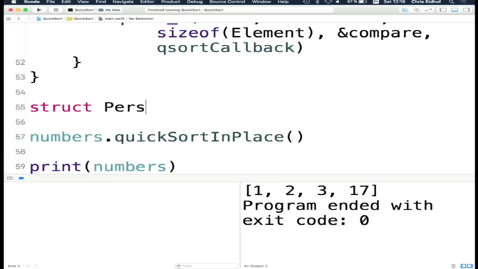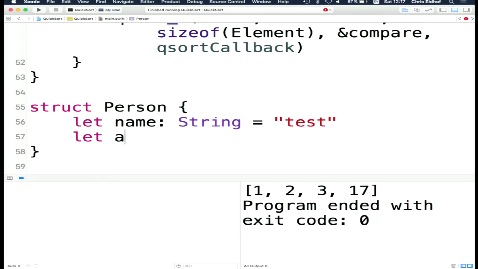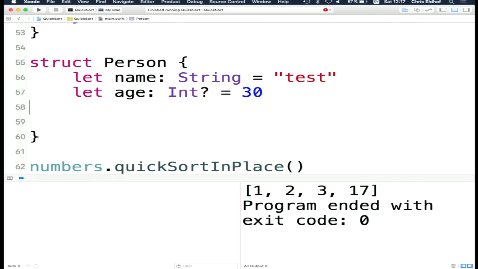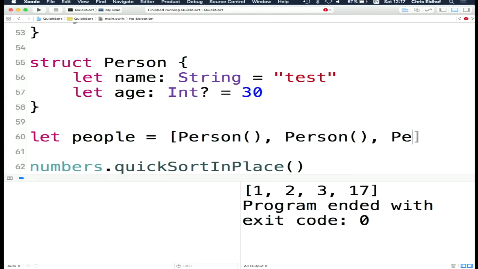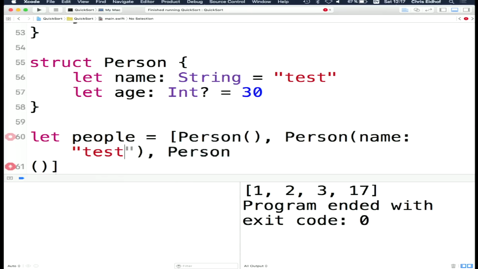So I'm going to create a new struct person. And the name is a string. And it also has an age, which is an optional integer. And I'll just put 30 in there. So now we can create a new array, people. And we're going to put some person values in there. And maybe the middle one is different. Test, and the age is nil.